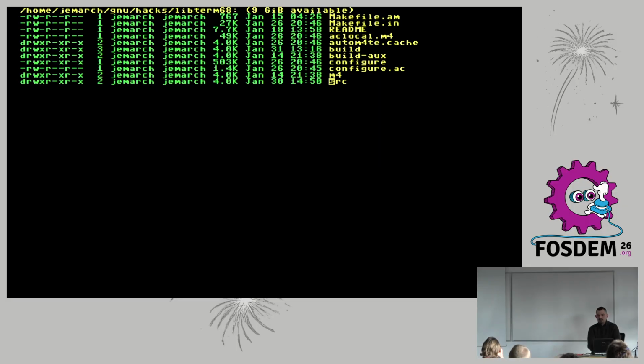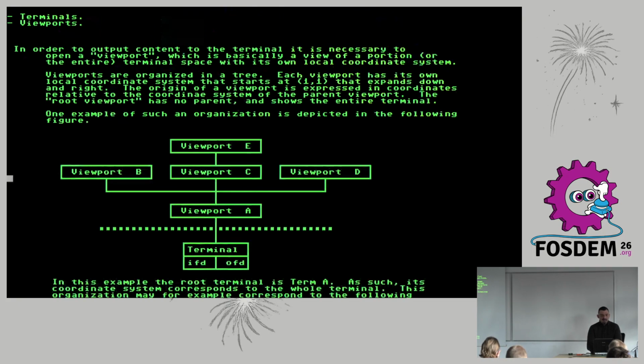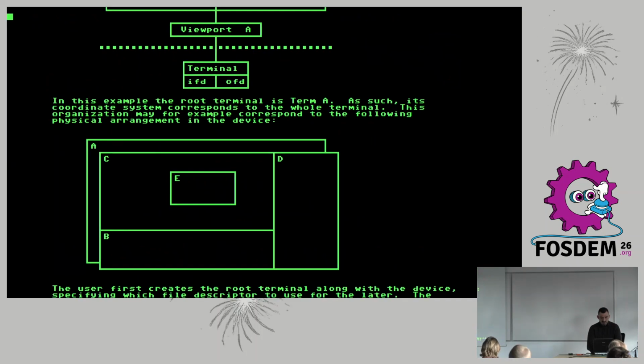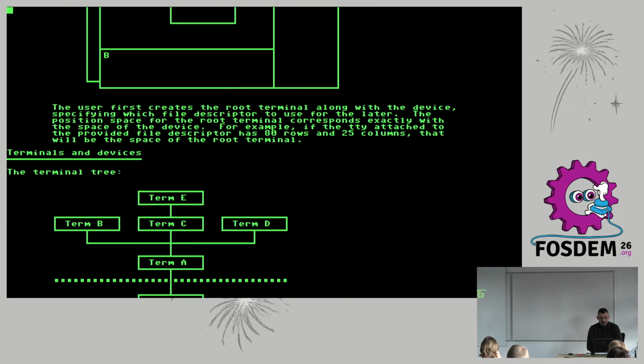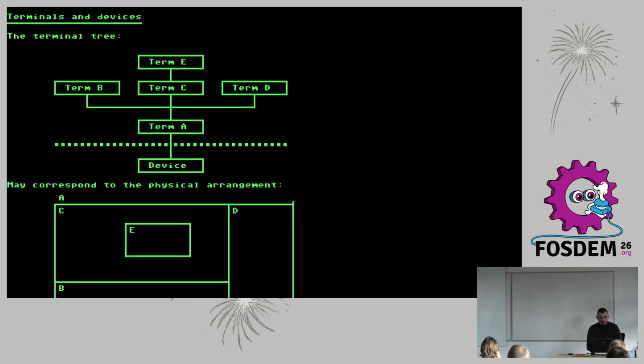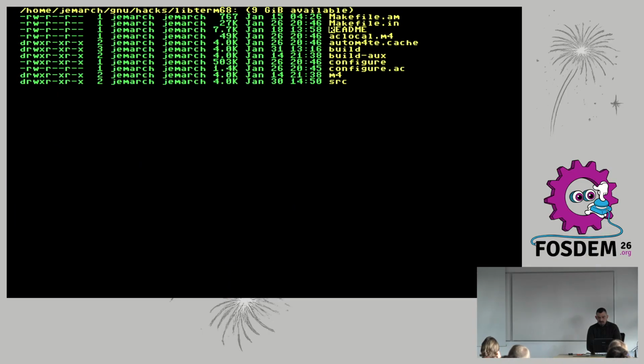Let's change program. libterm68 is a library, because I wanted to do a shared library to distribute, to test our module system and everything. Basically it's like a mixture of ncurses and something else. I don't know. It's like ANSI terminals where you can have little windows, you can print colors and all that stuff. And basically you have a tree structure.